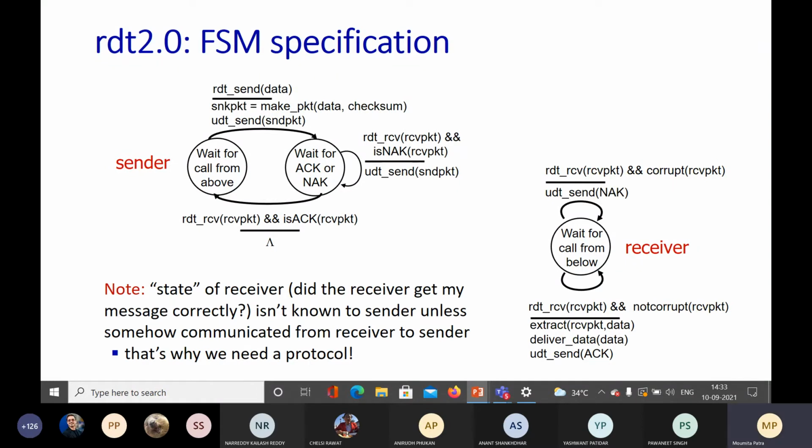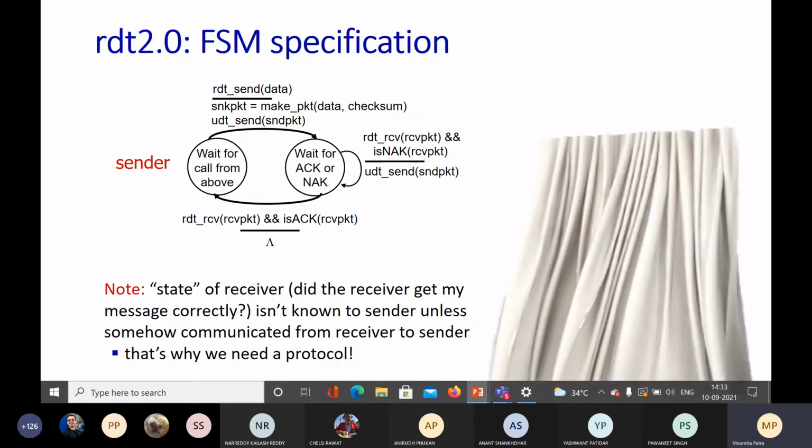Now there's a note here, right? That is whether the receiver got the message correctly. That state of the receiver is not known to the sender unless the receiver actually sends some information to the sender, which is why we had this ACK and NAK. But for this entire procedure, we need to have a protocol. We'll see what can go wrong even if you have the ACK and NAK packets.